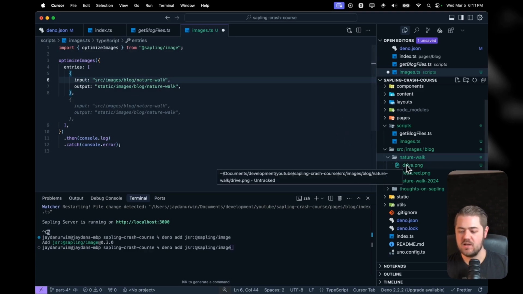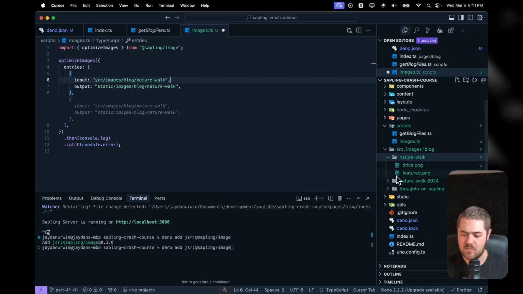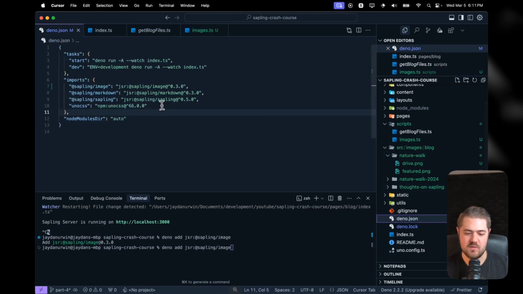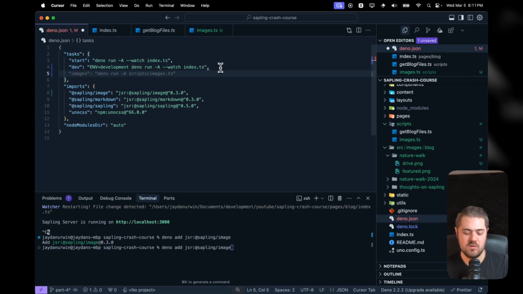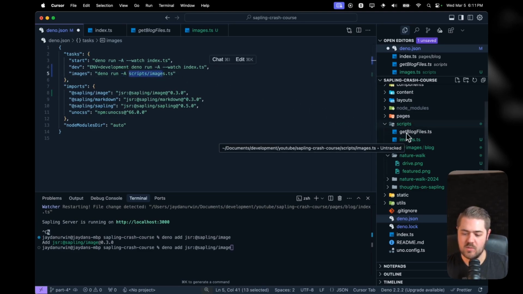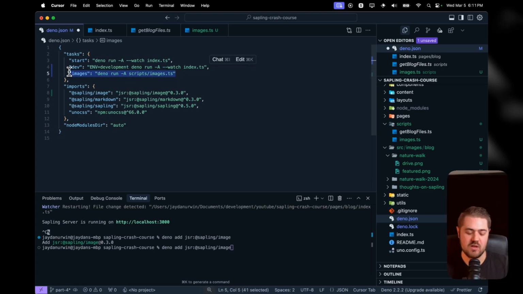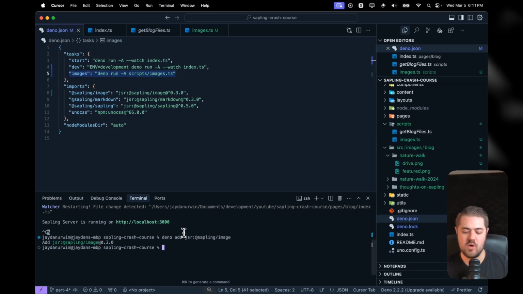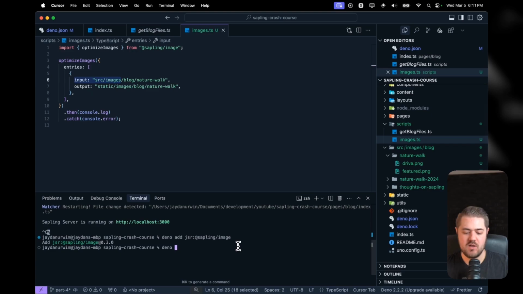So if I have some images for this blog, I'm ready to use them, I'm ready to optimize them, I can just go to this build script, set my input and output, and we're going to go to deno.json and make a new task here. So images, and then you've got deno run -A for all permissions, right? And then scripts, that's right, yeah, scripts/images.ts. So this is just a task that we can run when we add new images and we're ready to optimize those images. So we do deno task images.